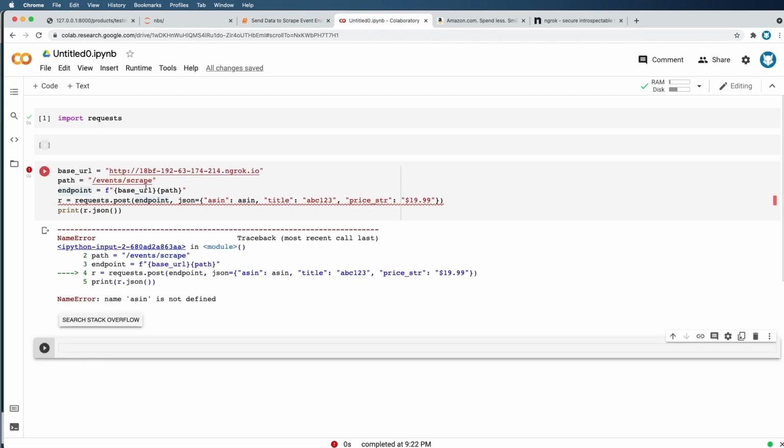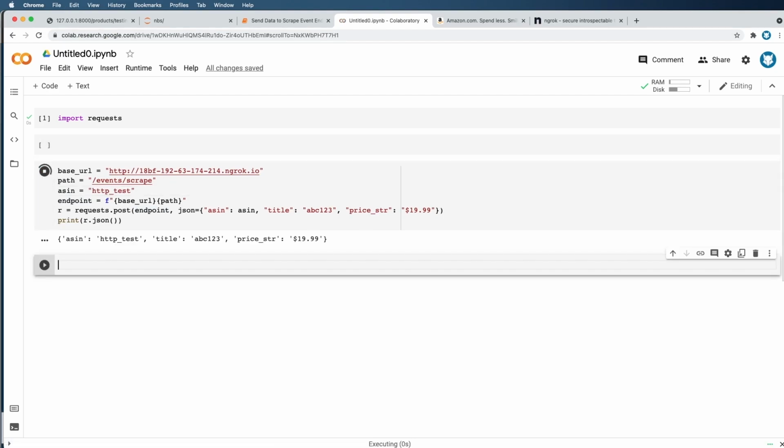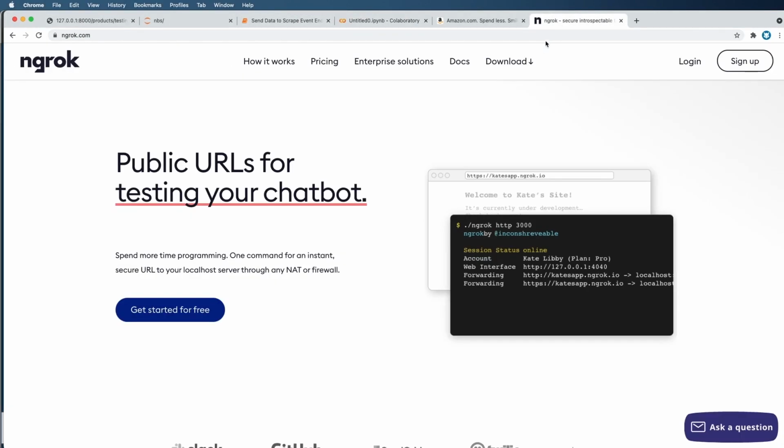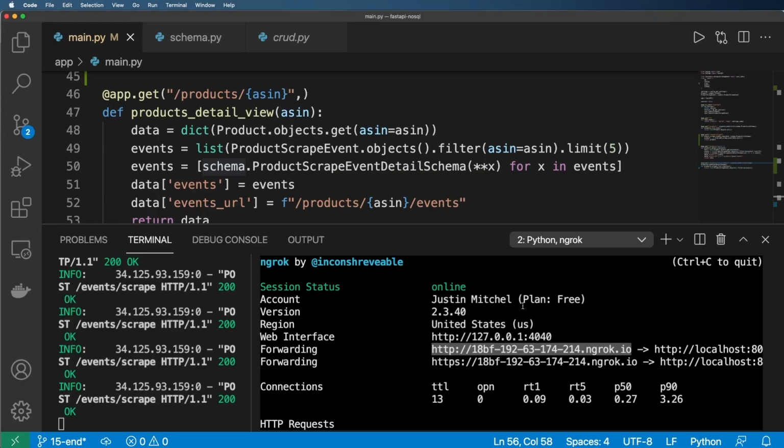Should have left it in that other cell. Okay, so there we go. And I run this again, and again, and again. This is literally a live production server going to ngrok that goes to my local server. Now, do keep in mind, ngrok is pretty secure, but it's probably not the most secure possible.